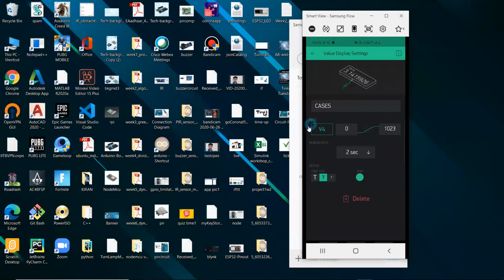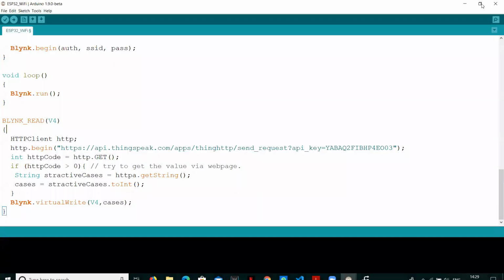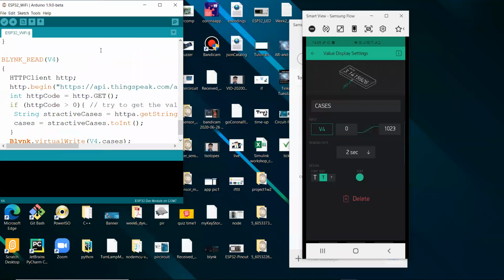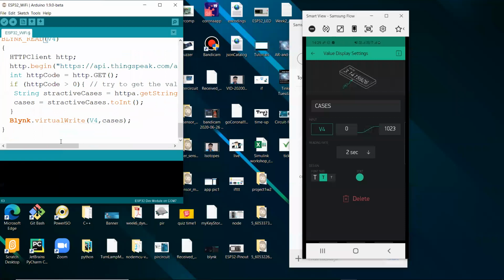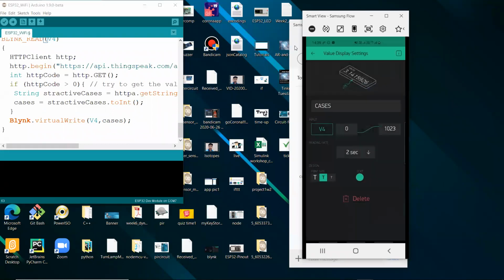Because this V4 virtual pin wants data every 2 seconds, Blynk read of V4 will be called, and this code will run every 2 seconds and provide data to this. So now if I want to change it, I can change this.